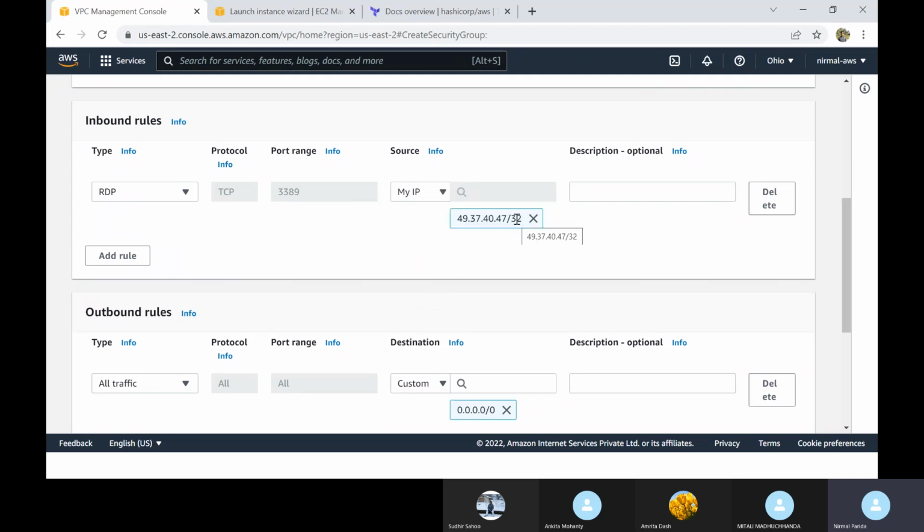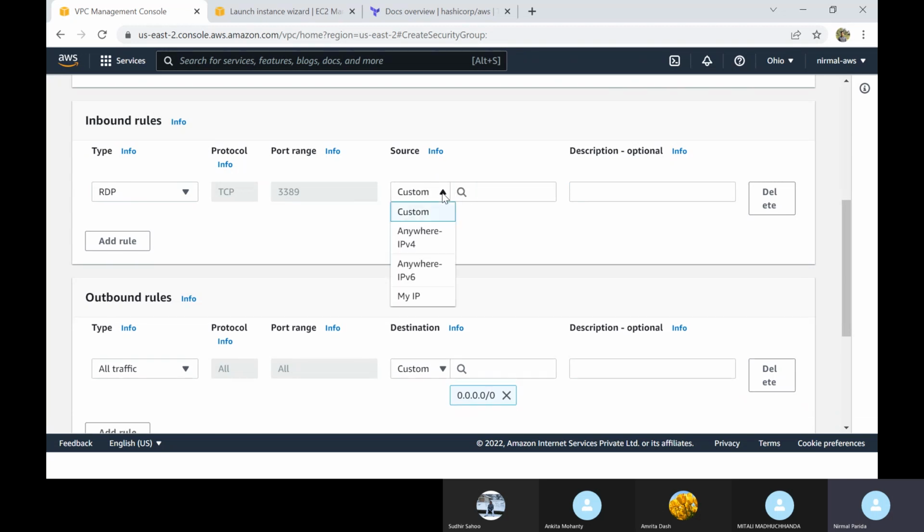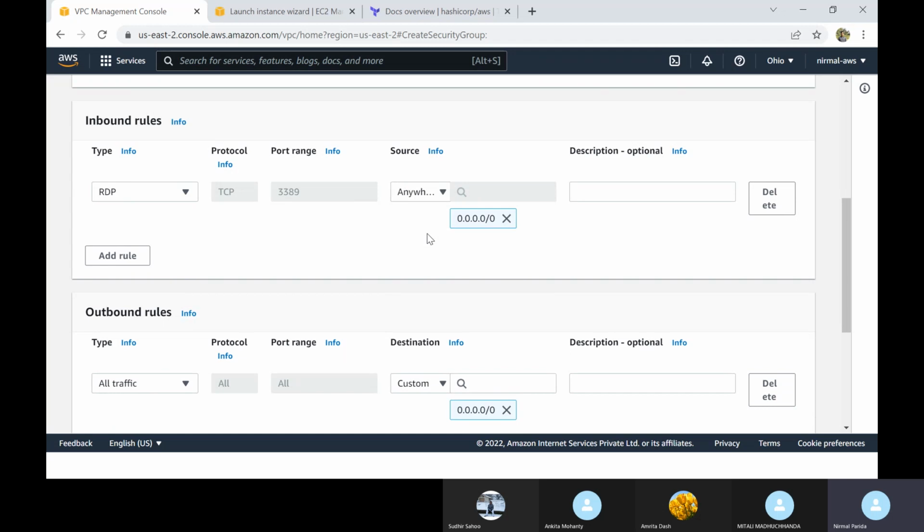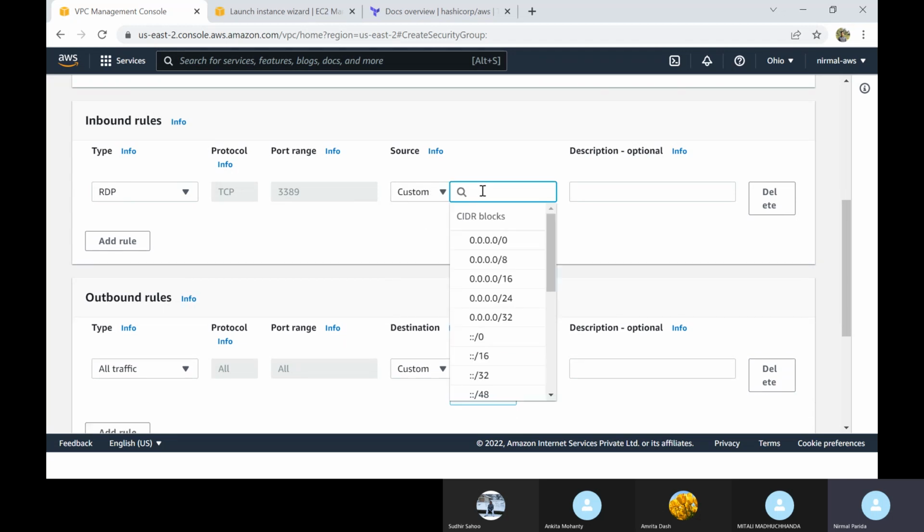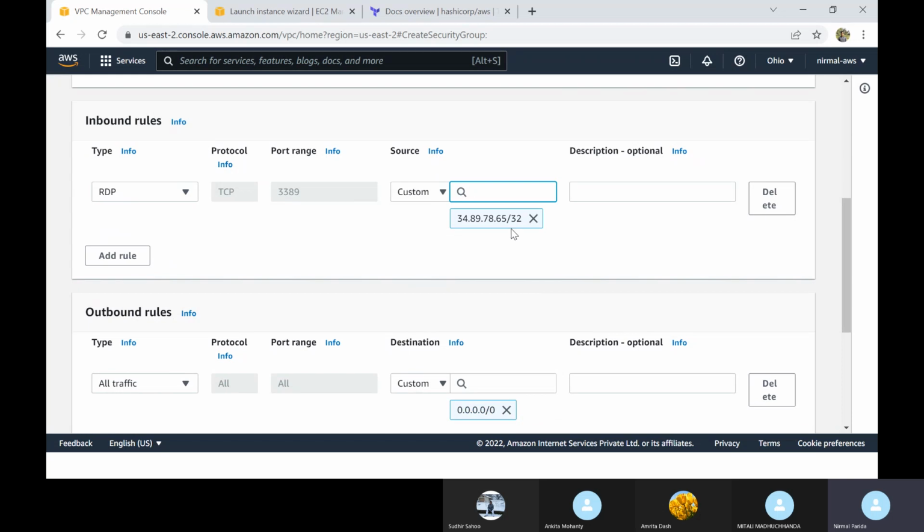This is my IP address, suppose. So I can also give this, or maybe I am working from a company, and the company IP address is like this, 34.89.7.67/32. That means only this IP address can connect to my EC2 instance through this port. Port means you can understand it as a gate, one gate. There may be ports ranging from 1 to 65535. So for RDP communication, this port is given.